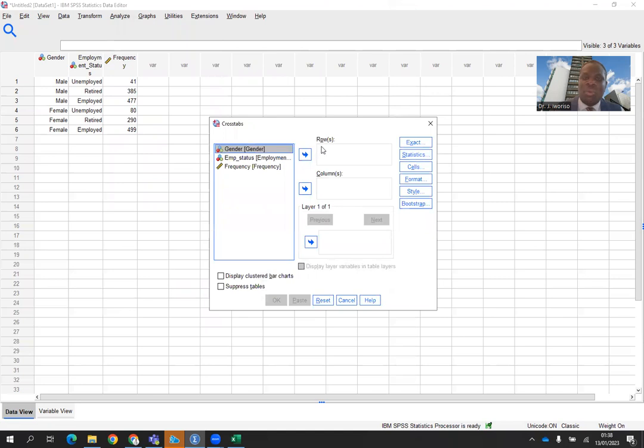From this crosstab, we need the rows and the column. So for the row in this case is gender. It will not alter the result, even though you move employment status to row and gender to the column. It will not alter the result. But let's do it in this way. Row, gender, then employment status is the column.